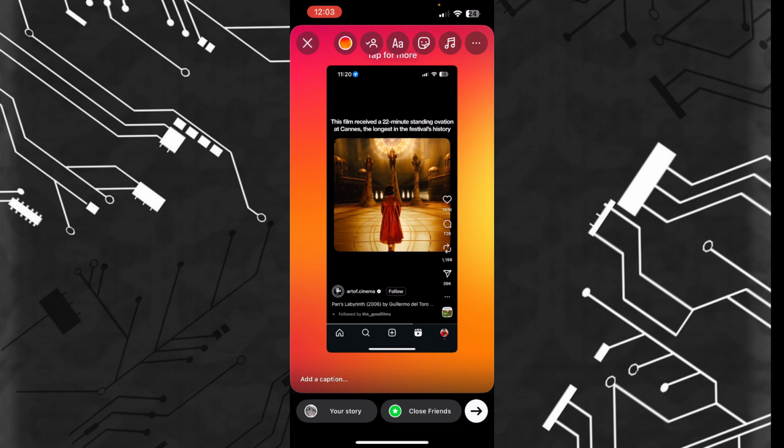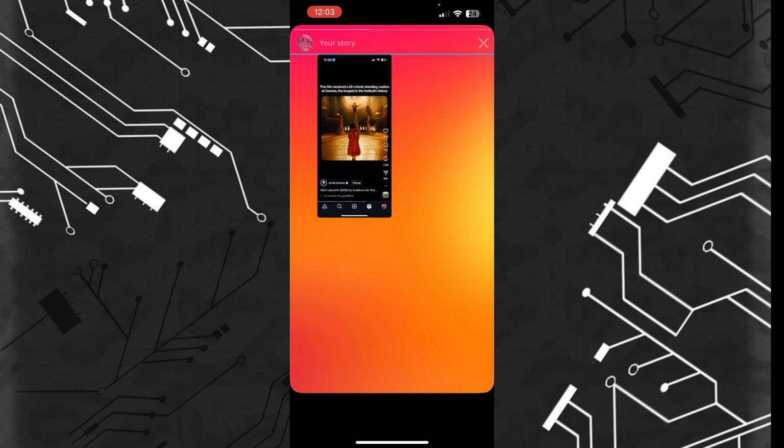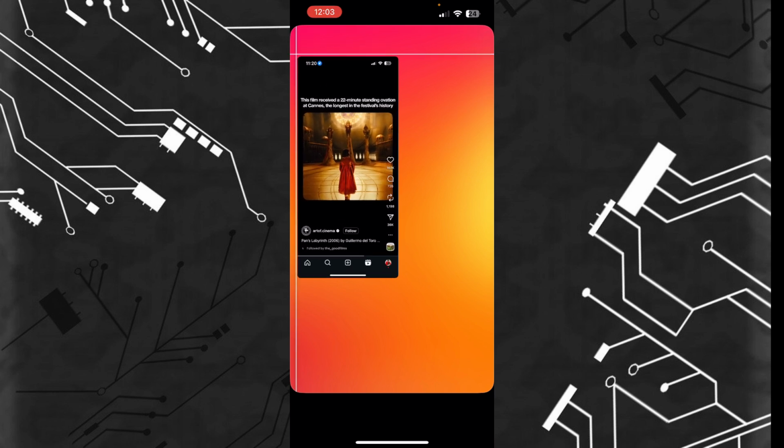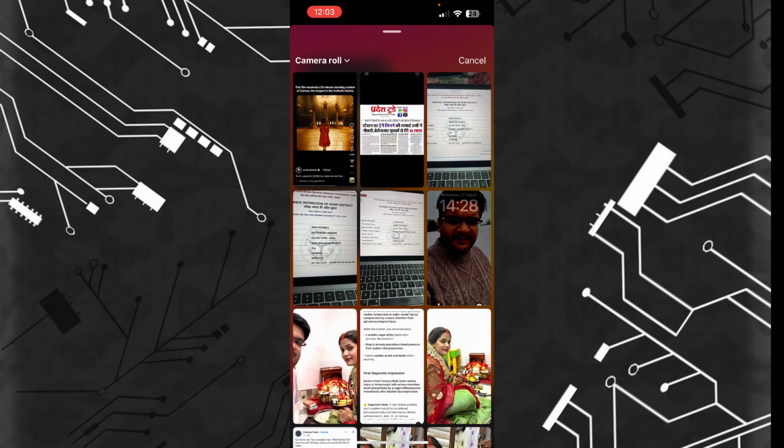Now you can actually reshape it. Okay, simply use two fingers here. You can make it big, you can make it small, or you can give it many other shapes as well. Okay, now you want to add another photo. Again, click on the sticker option and then choose camera roll and put up another pic.